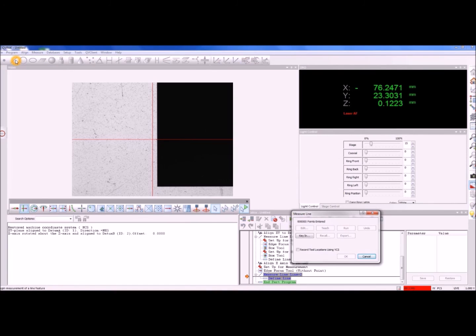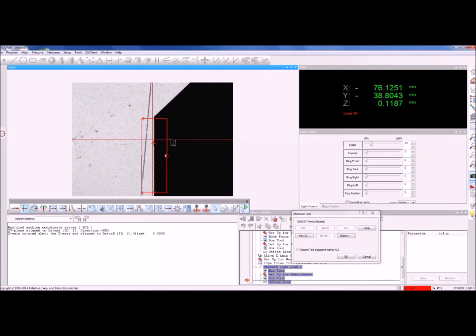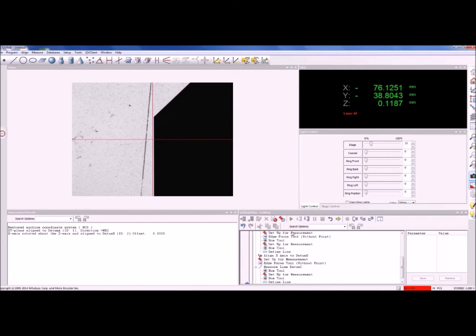Next, click the line feature. Similar to datum B, I will use the box tool and take points from each end of the line. Name it as datum C and then click OK. Click the record light icon.